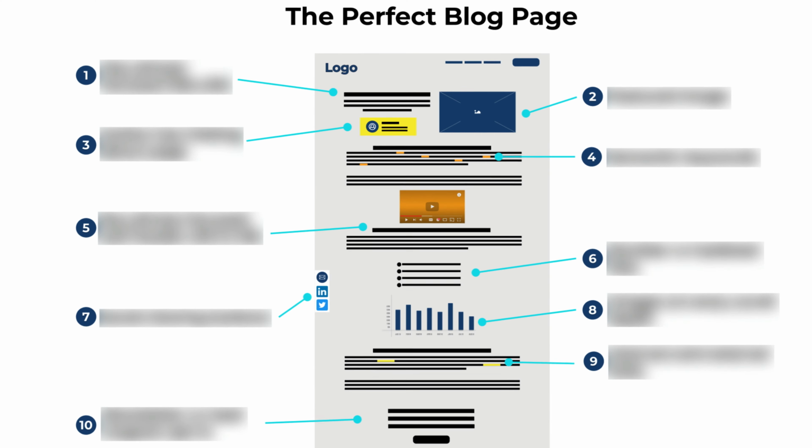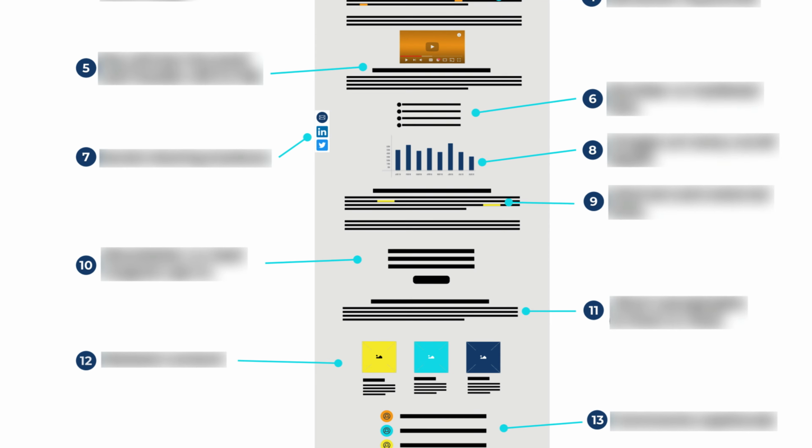In this video, I'm going to be walking you through the 13 elements of a high-performing blog page. Along with your blog actually having the right key phrases in it, there are some super important things that you can do to ensure that both humans and search engines love your blog.